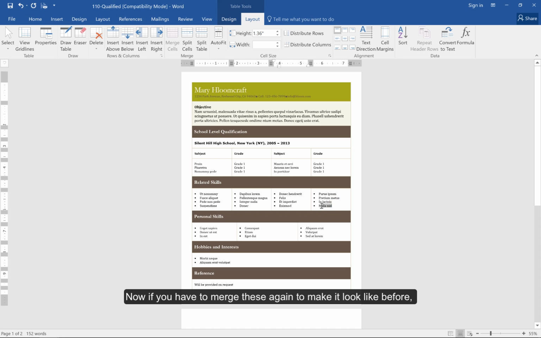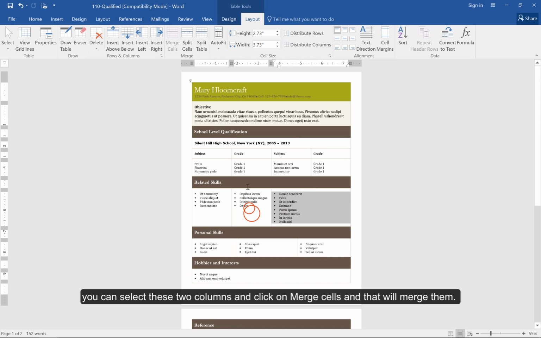Now, if you have to merge these again to make it look like before, you can select these 2 columns and click on Merge Cells, and that will merge them.